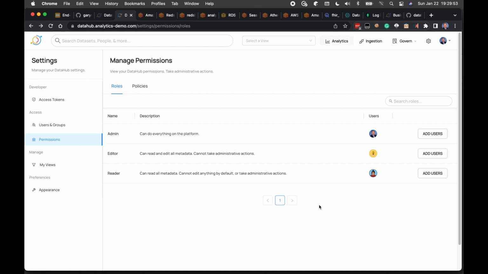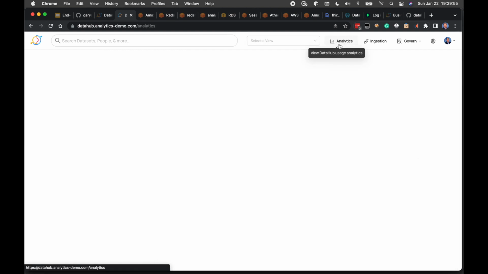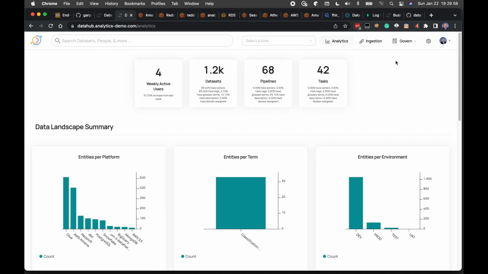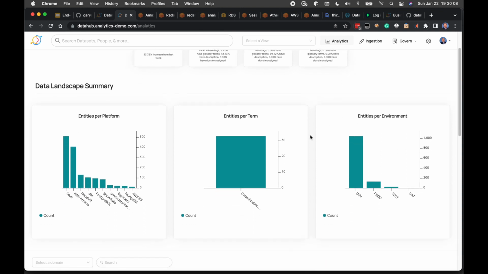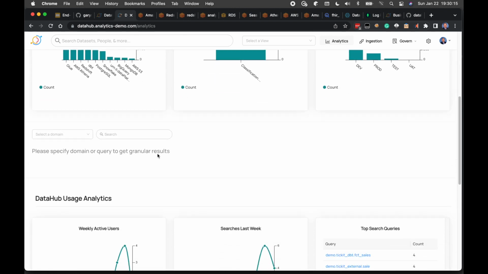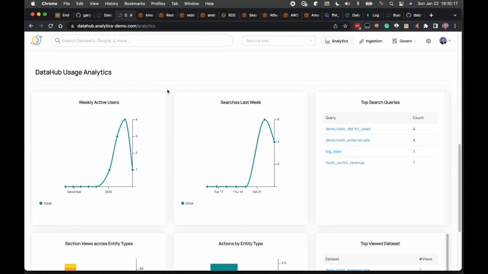The last thing I want to show you before we end our demonstration is analytics. So DataHub provides some basic metrics about the usage of DataHub. We can see that here by clicking on analytics. So I can see the different types of assets that have been ingested into DataHub, the different platforms, etc. I can see the different entity types, the different entities per term, per environment, per platform. And I can also get usage analytics. So the weekly active users, the searches, the number of searches since last week, the top searches, etc.